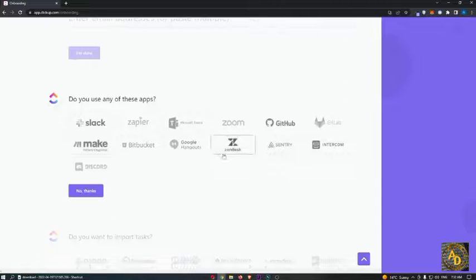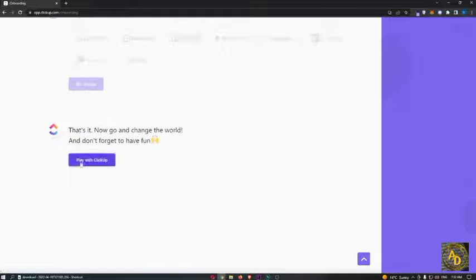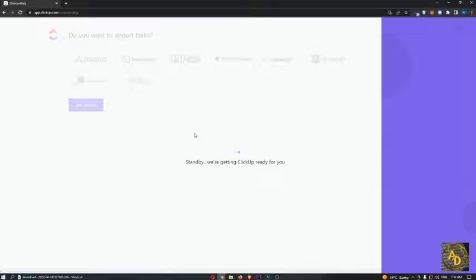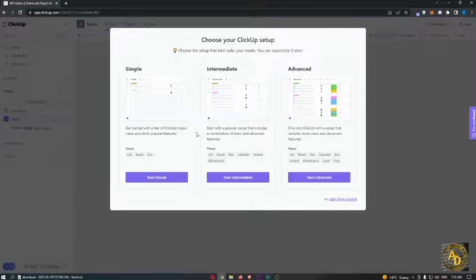And then, do you use any of these apps? Once again, integrations are super, super handy. However, that is going to be something we talk about later in the video. From here, we can go ahead and play with Clickup. We are going to be taken over to the website, and I will show you everything you need to know.